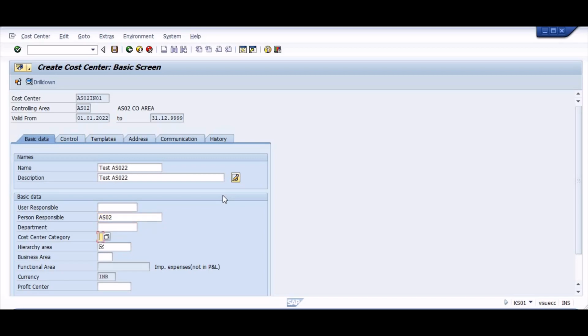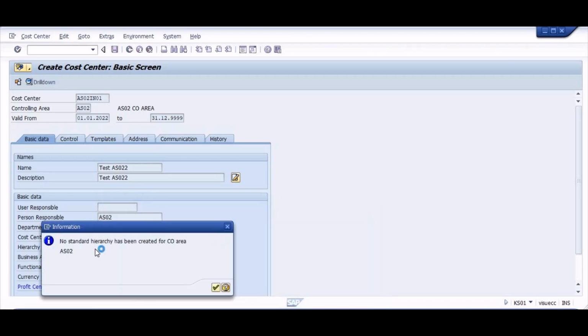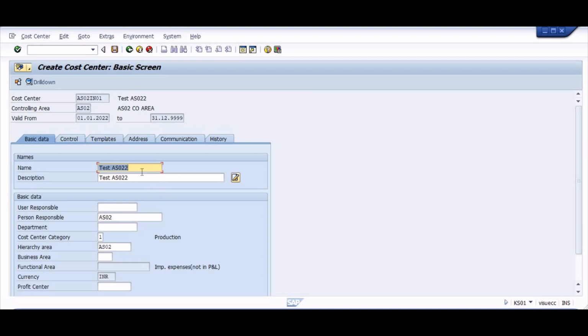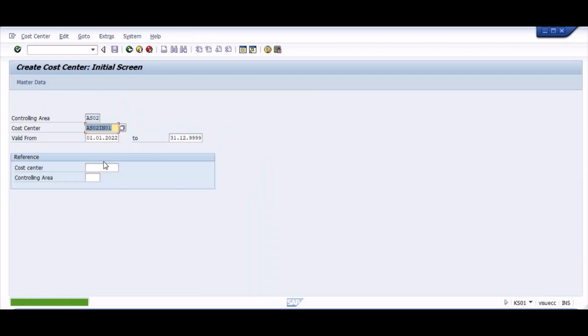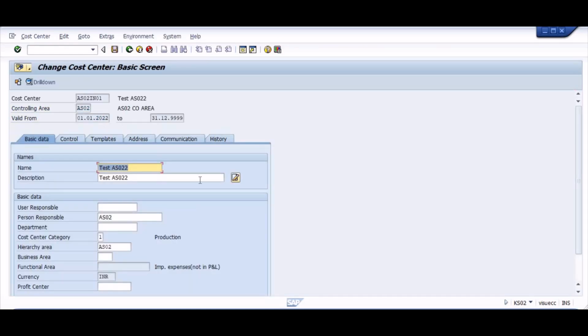So the cost center category we can select as 1, production. This is the profit center. Let's see if there is any available. Nothing is there. Okay, alright, let's just skip the profit center as of now. Okay, so our cost center is created, and now we'll just quickly look at the cost center. So yeah, it's all good.